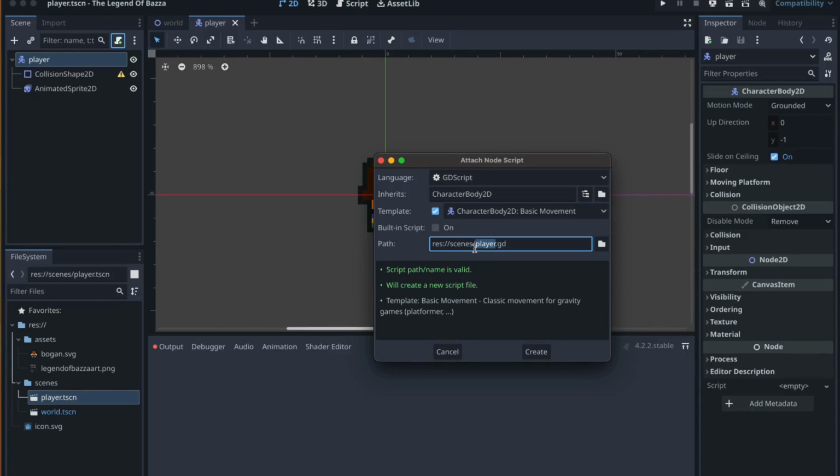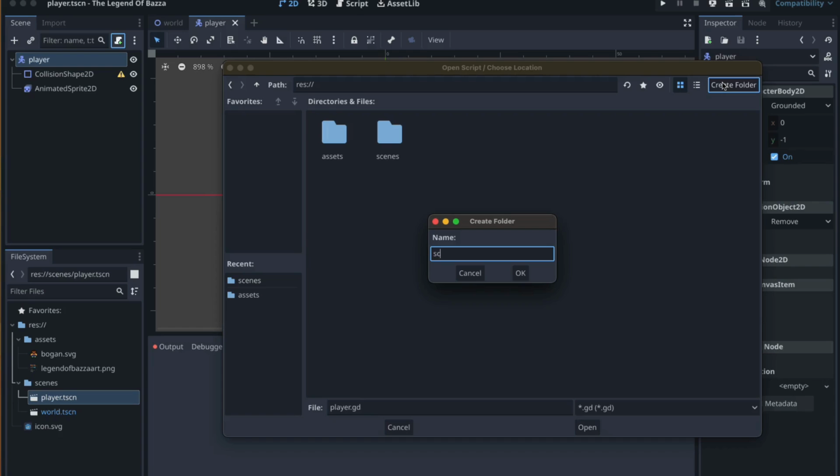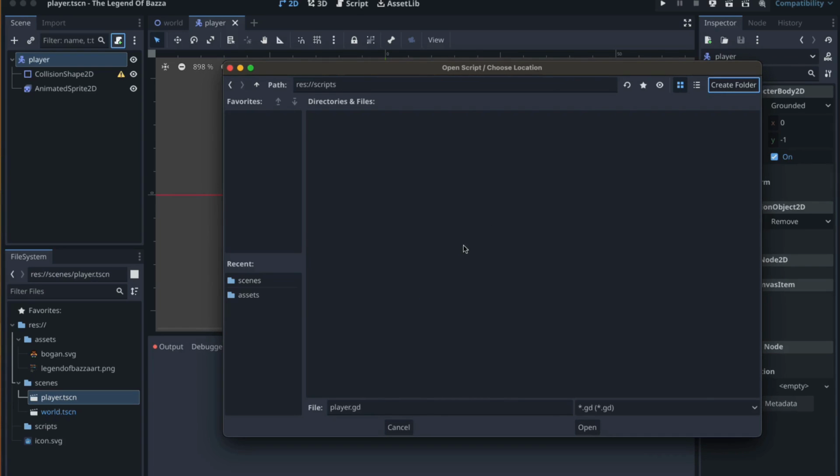Now we don't want to add this into scenes, do we? Because it's going to be a script. So we actually want to create a new folder. We don't want it to be in there. We want it to be in here. We're going to go create folder and we're going to call it scripts. So just in the root of where all the others are. So that's where we want it.